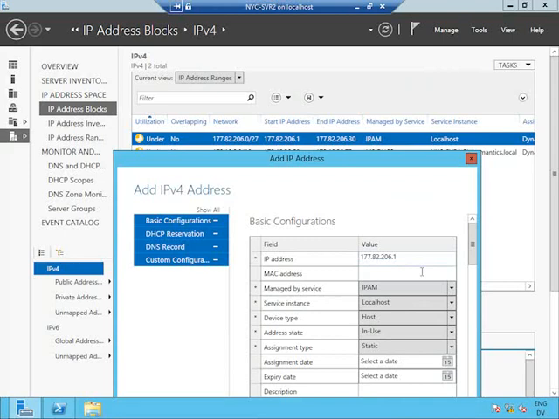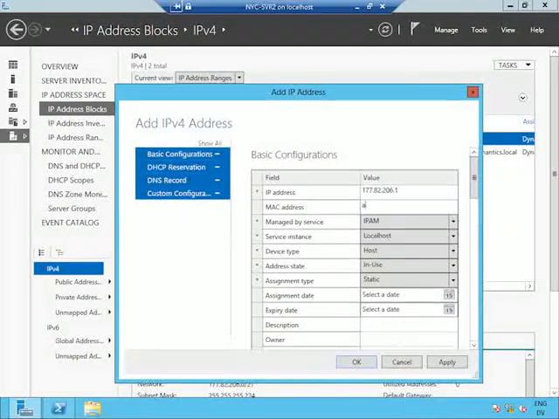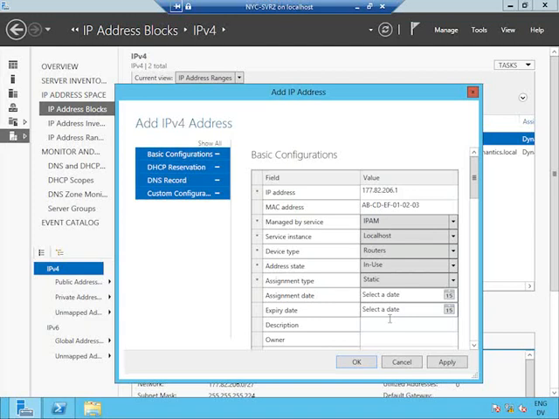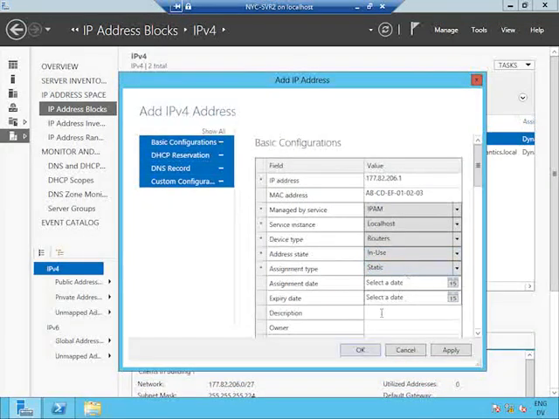And the MAC address I could specify if I chose to. Let me imagine one. AB-CD-EF-01-02-03. Capitalizes it for me. Who's managing it? IPAM is. Which one? The one on the local host. What kind of device is this? Well, maybe that's my router. How's it being assigned? It's static. Somebody's going to manually configure the router. I don't want DHCP to deploy that, but I want to record the fact that I've set that IP address aside for that purpose. Description: this is the local office router. Who's in charge of that? Penny's in charge of that because that's in building 7.